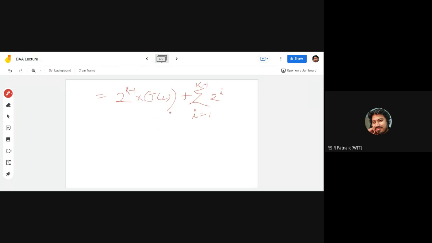So t of 2, what is t of 2? How many comparisons are required when n is equal to 2? 1, right? So now when you do it, I get k minus 1 plus this summation. So now what is this summation? If you look at this summation, what is this summation? It's the summation of values like 2 plus 4 plus 8 plus 16 plus so on, right? What we will do is we will try to simplify this.